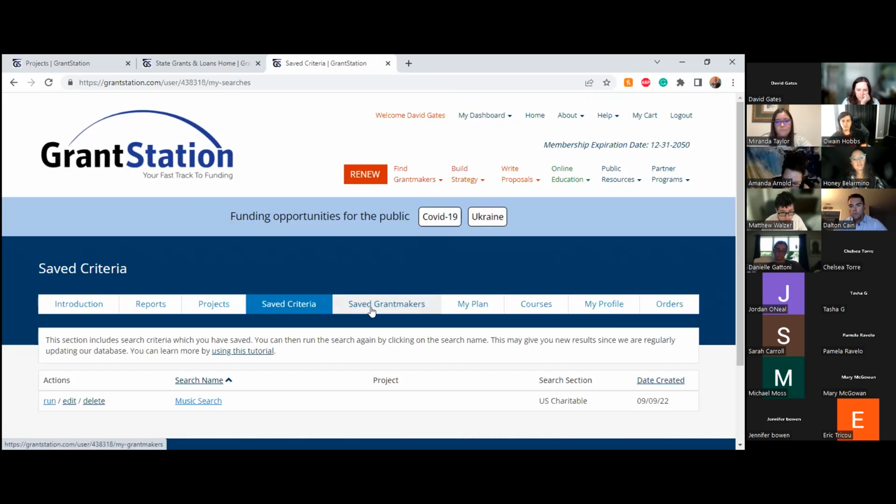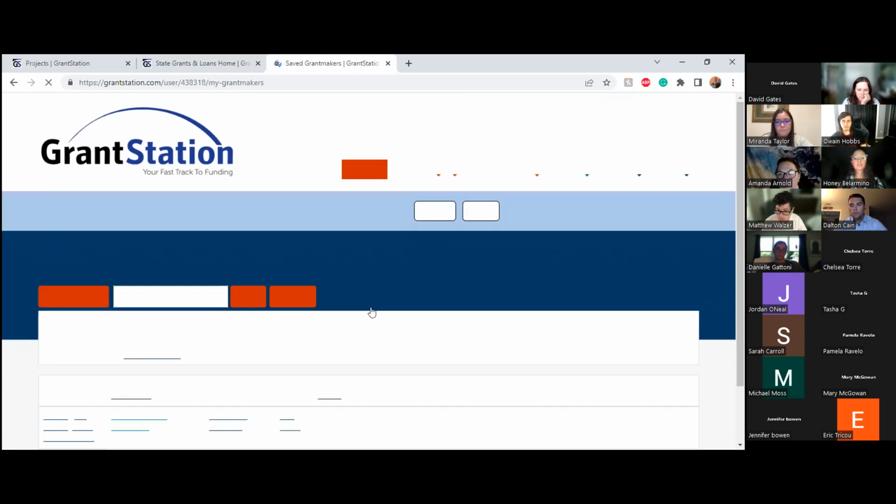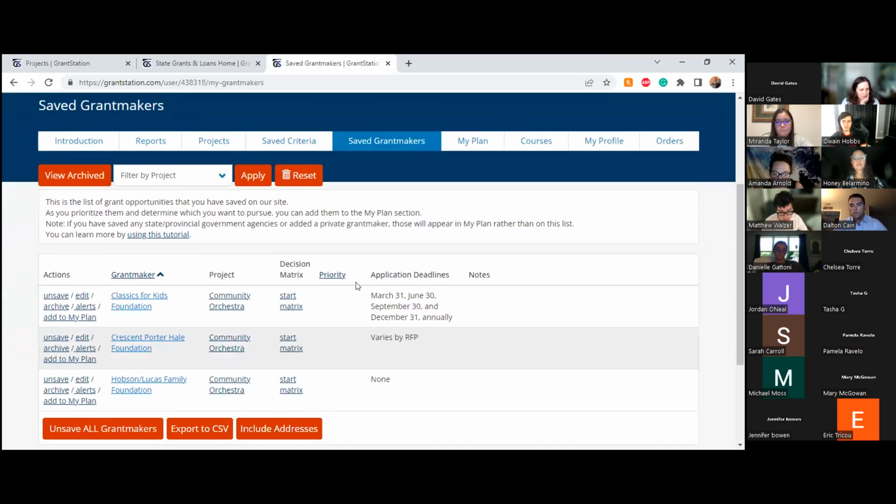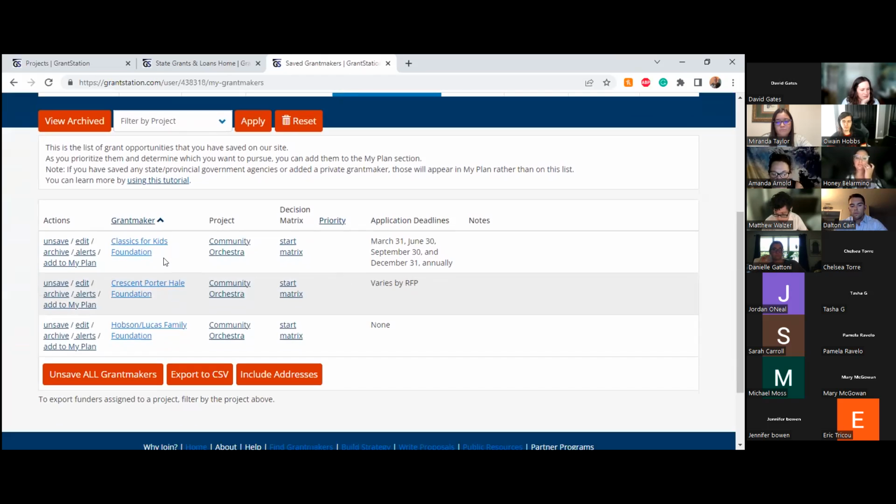Next, let's look in our dashboard at the saved grant makers. So let's click on Save Grant Makers. And as we saw earlier, when doing a search, you can save those funders, and this is where they're going to end up. So here I see the Classic for Kids Foundation, the Crescent Porter Hale Foundation, and the Hobson Lucas Family Foundation. With each of these funders, I've already saved them to a project. And then next we see the decision matrix and the priority.